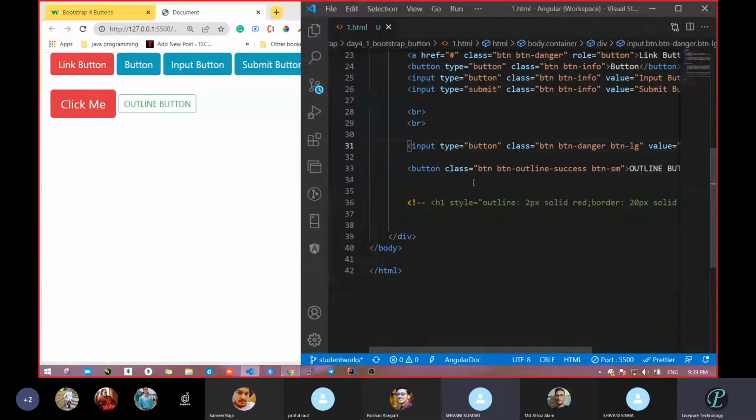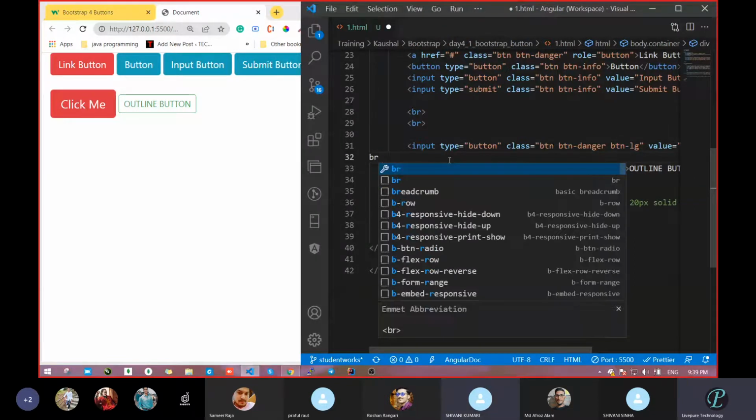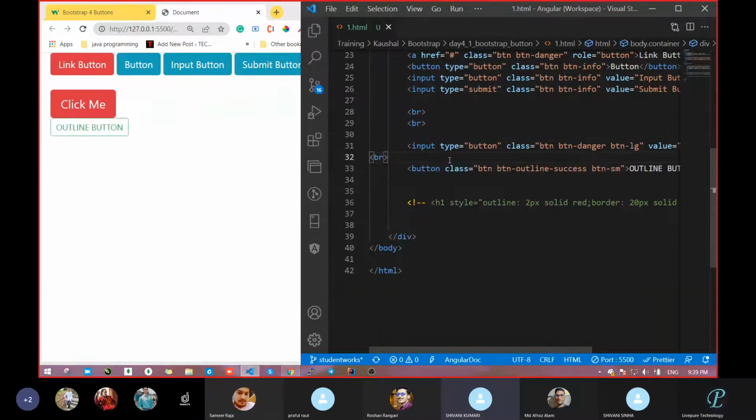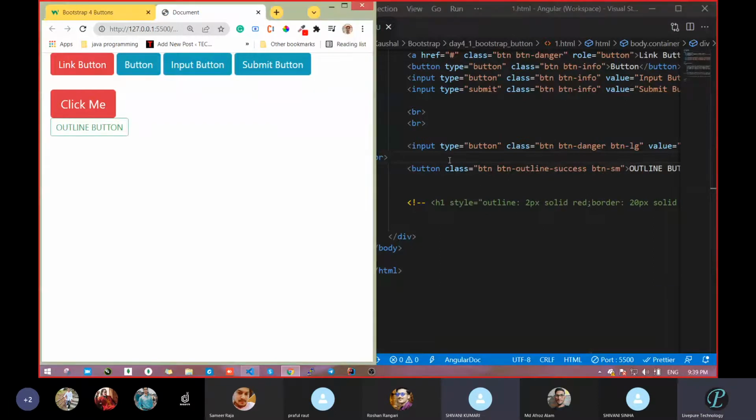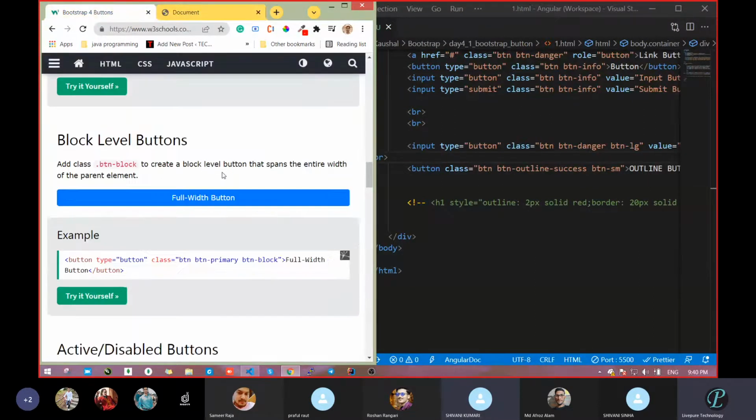We got that much due to inline. Do one thing, let's break this. Okay, so it has increased, that btn. Clear? This is how we can get a small and large button. Anyone having any issue? Tell me.